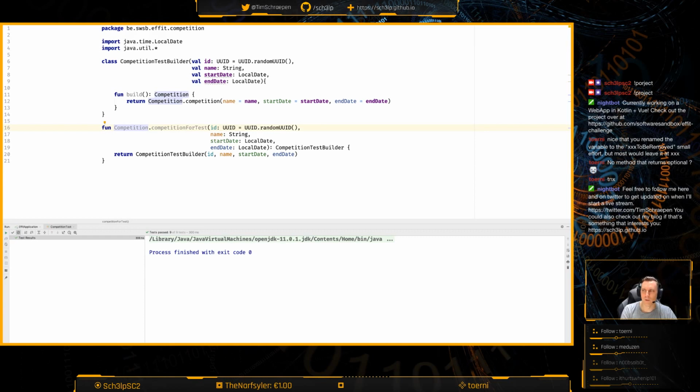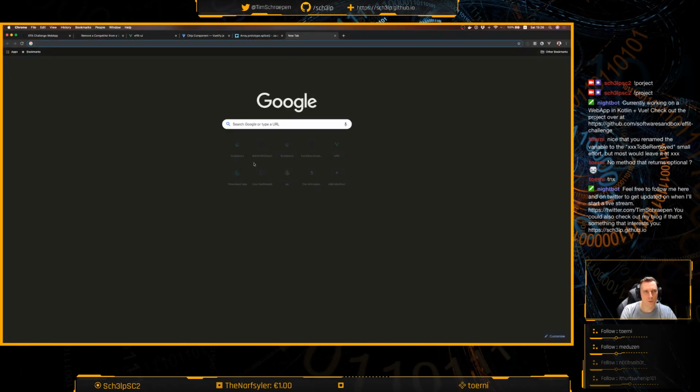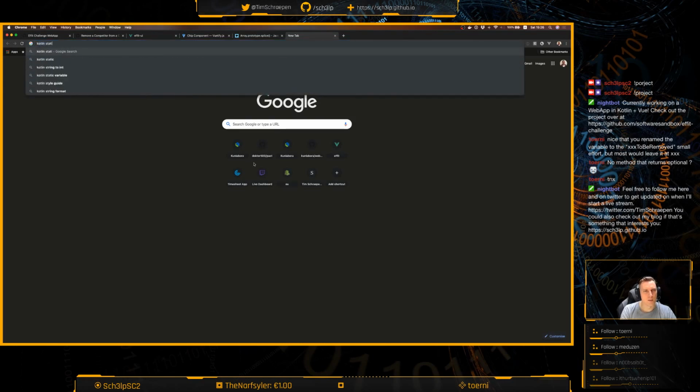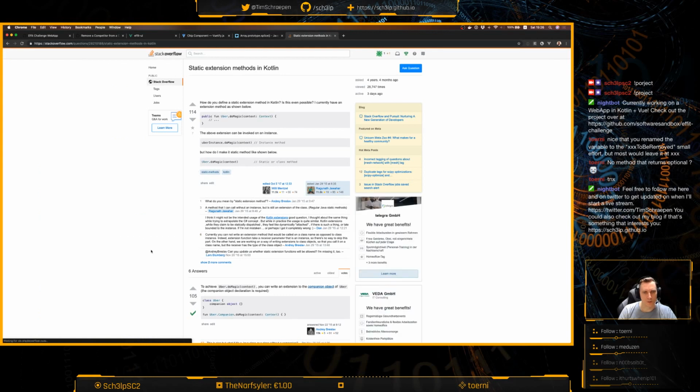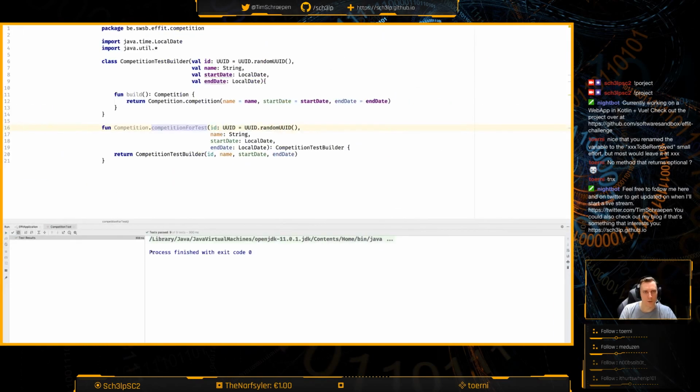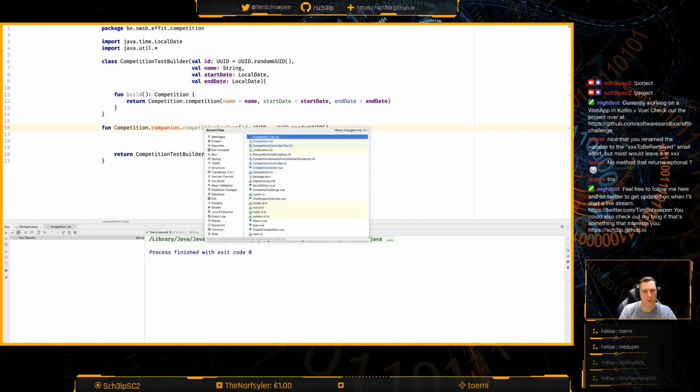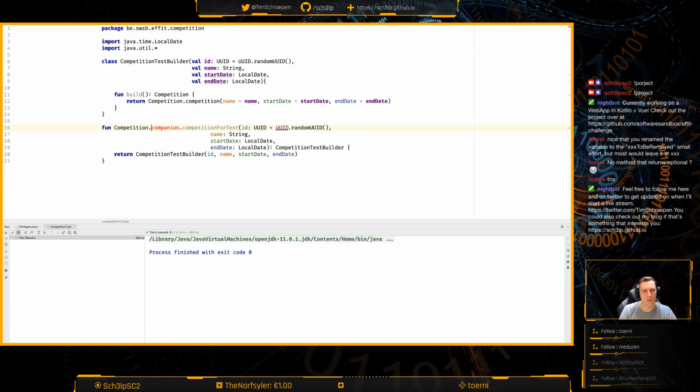Right. Oh, damn. Yeah. So I want to add a static extension function. Let's look that up. Kotlin static extension function. There you go. I'm not sure if you can do that actually. Ah, yeah, you need the companion object, of course. Companion dot. Huh. Why is that?